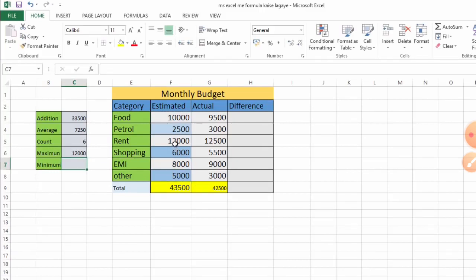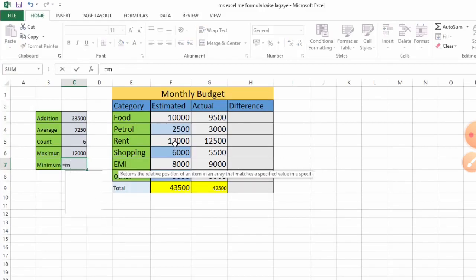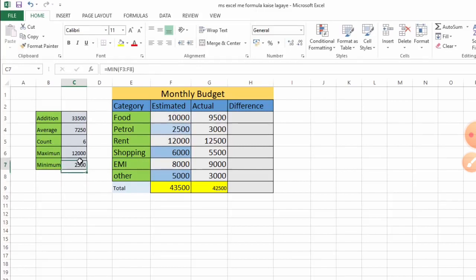This way we get the maximum in the range. Now for the minimum, use MIN, open the bracket, select from the starting to the last cell, close the parenthesis and press enter. Now you will get the minimum number, 2500, in the given range. So this way we can do the calculation by using the function.